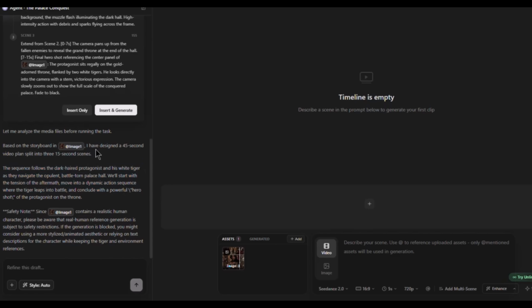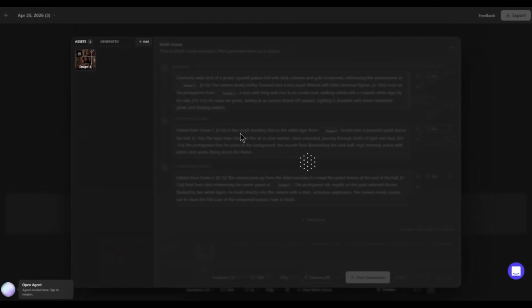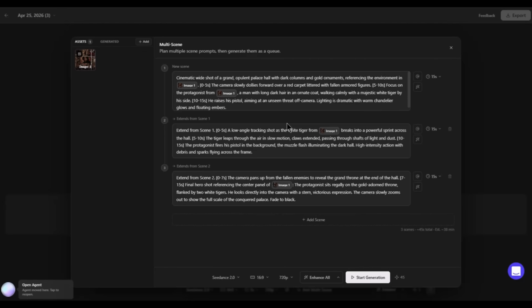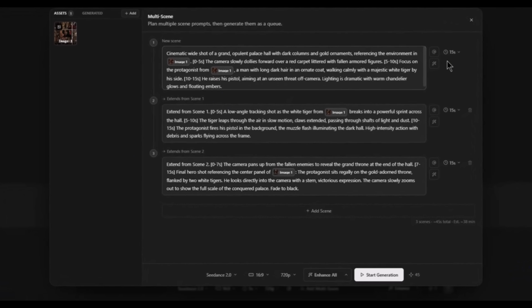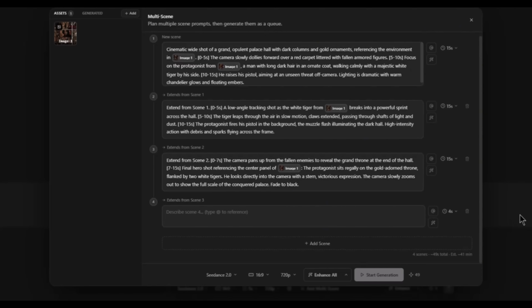You can enhance a scene if you want more detail in the prompt. You can change the duration of each individual cut, make an action scene shorter and snappier, or let a wide establishing shot breathe longer. Don't like a scene? Delete it. Need an extra moment in the story? Add a new scene right in between.